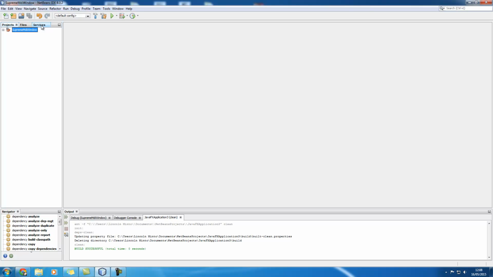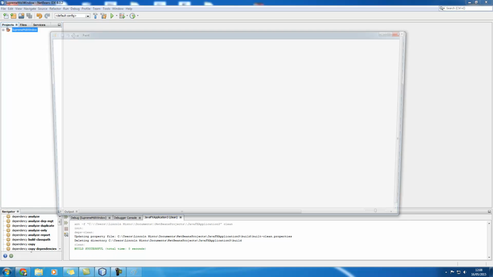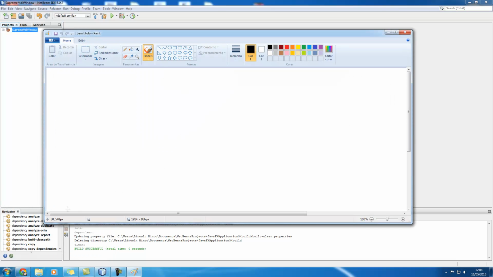So I developed a MDI window. This component here saved my life once, so I'd like to share it with you. But first of all, I'd like to tell you what a MDI window is. Let's make this easy to understand. I will use Paint to make you guys understand what I'm talking about.